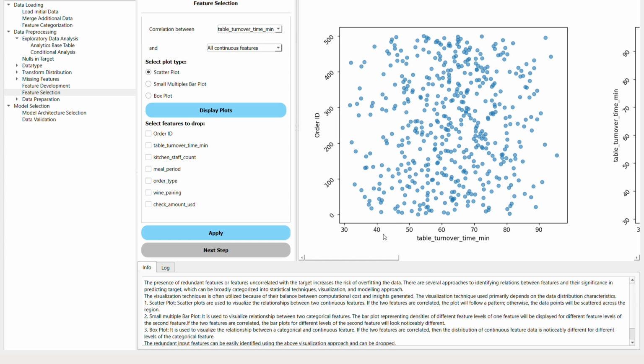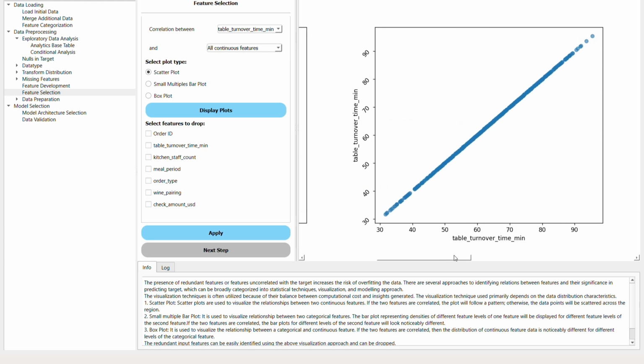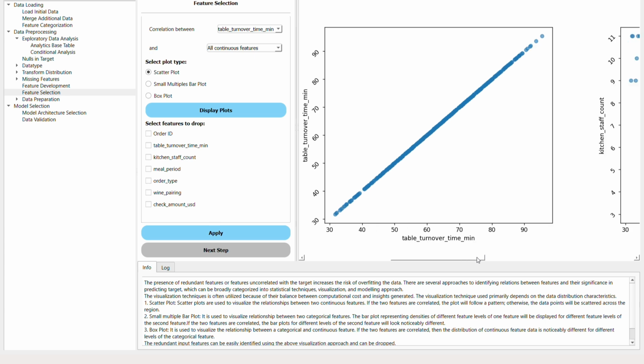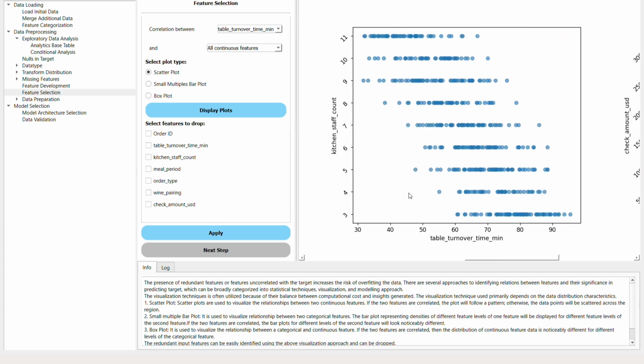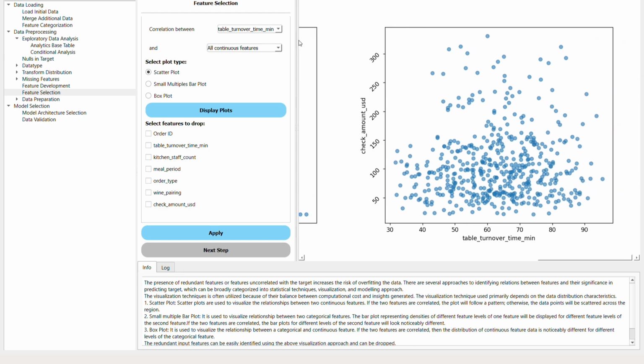The data points are scattered randomly. Then the table turnover time with itself has a perfect correlation because these are the same variable. Then we have table turnover time with kitchen staff count. We can see that when the staff count is higher, the table turnover time is less. So this is also how efficiency can be captured using two variables. The table turnover time has some relation with kitchen staff count. And then we have check amount in US dollars, which is our target variable, and table turnover time. There is not a very strong correlation in this also.